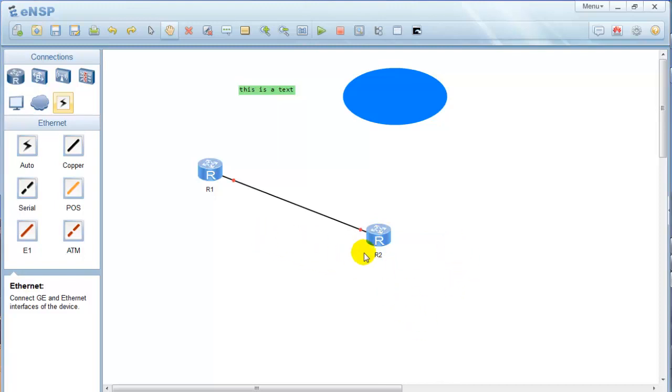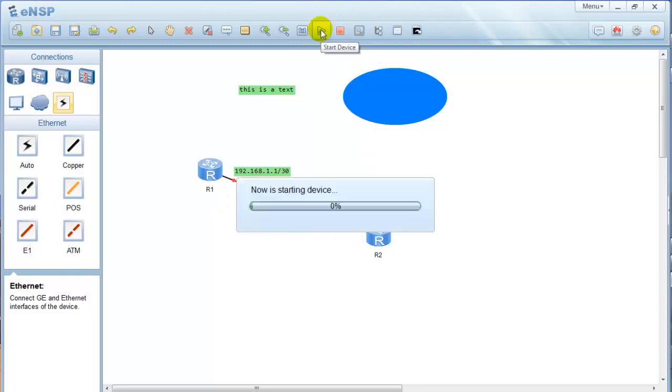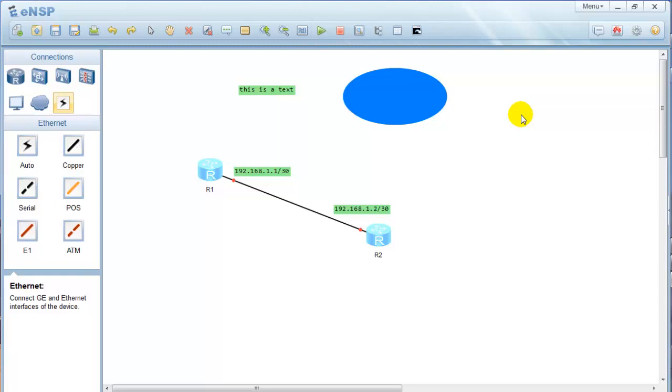So before we start these two devices, I want to make some little descriptions on R1 and R2. I want to set the R1 IP address to 192.168.1.1/30, and then the interface on R2 is 192.168.1.2/30. After creating the descriptions like this, we start both routers using this button. The routers do not start immediately because it needs time to boot up the software of the router.